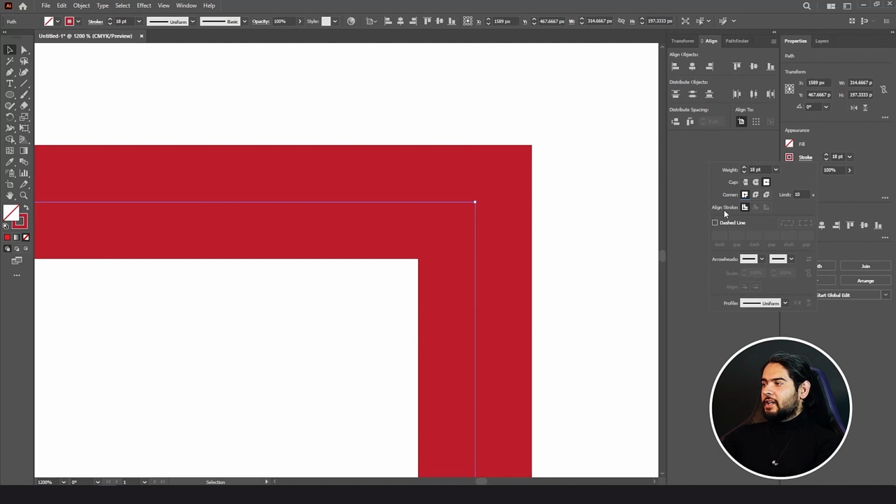Then we have align stroke. First, align stroke to center. If you focus on your line, the stroke goes both ways, up and down, left and right, with the same distance. If you click on align stroke to inside, the stroke will go inside, but it doesn't work here. Why? Because Illustrator doesn't know which side is inside.